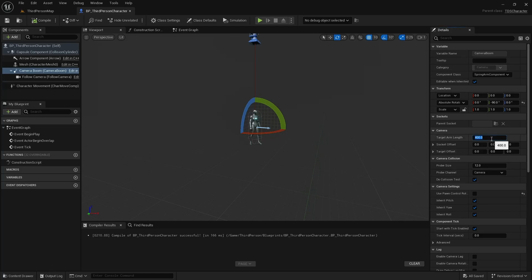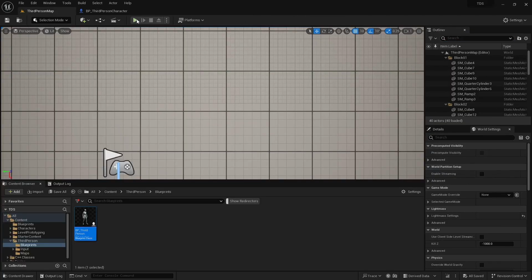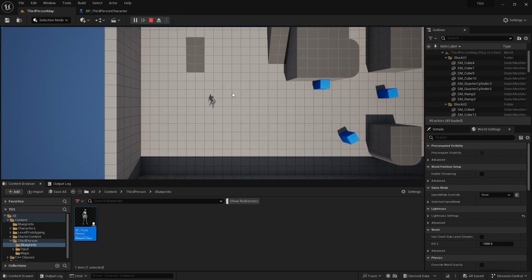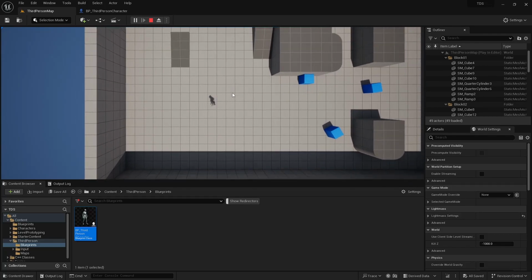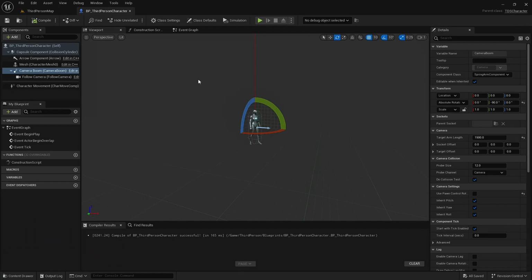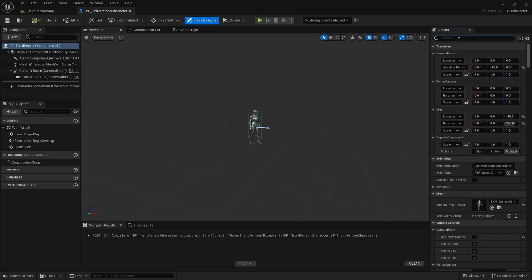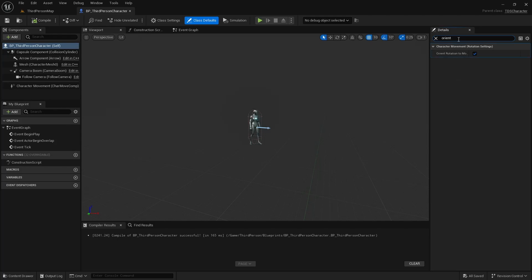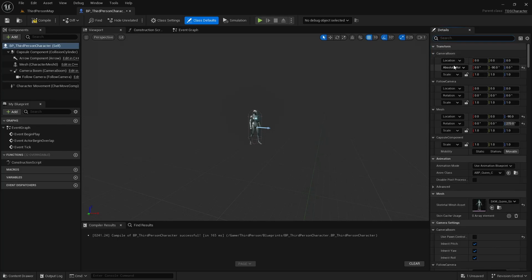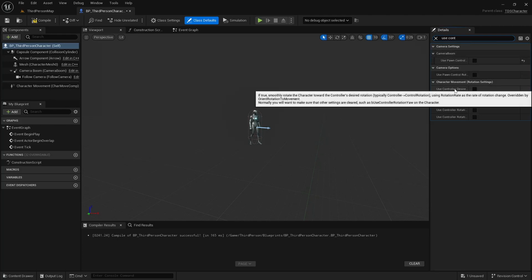So we'll set the arm length to 1500. And as you can see, the character is moving in the direction of movement. To disable that, you can uncheck orient rotation to movement. I'm also going to check use controller desired rotation.